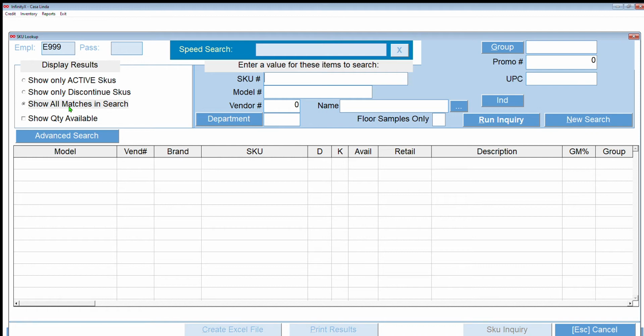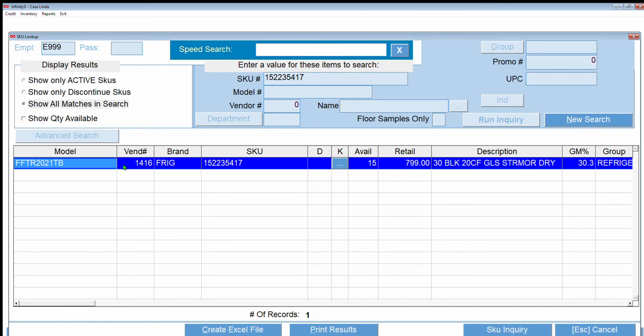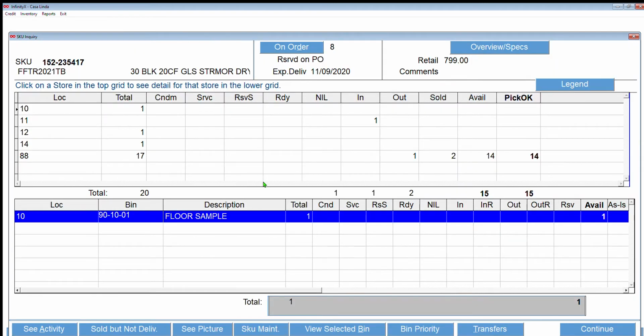so maybe I got it off the tag on the floor and I want to check on its availability. I just go ahead and enter that SKU. And there it is. Brings it up. It's a Frigidaire refrigerator. And if I double click on that one, or click SKU Inquiry on the highlighted line, it brings up this screen, the SKU Inquiry screen.